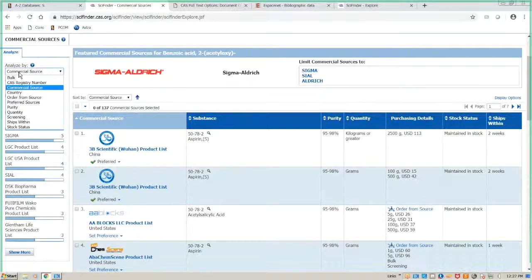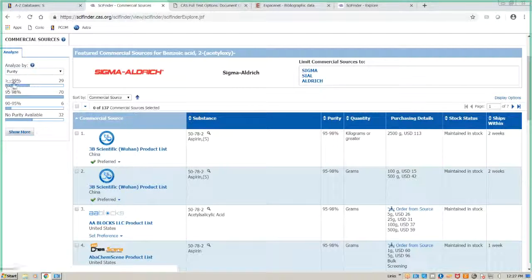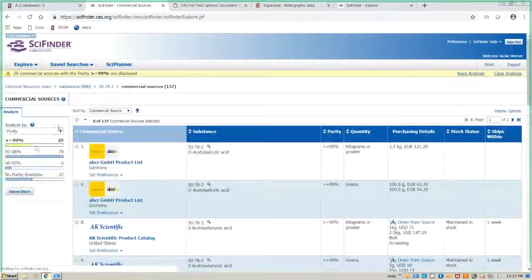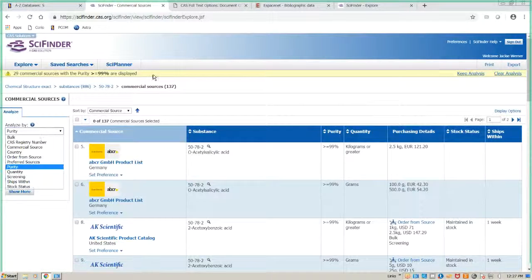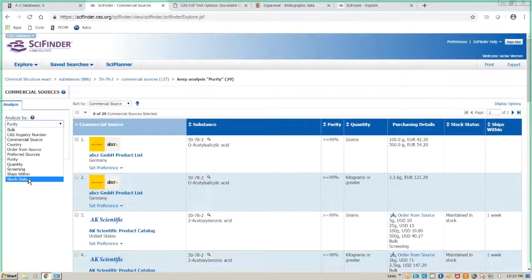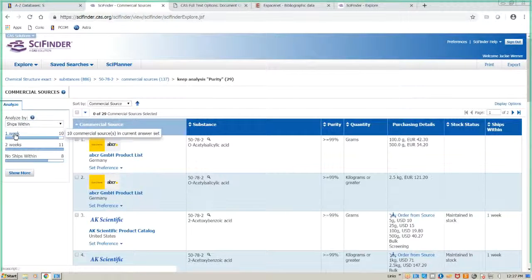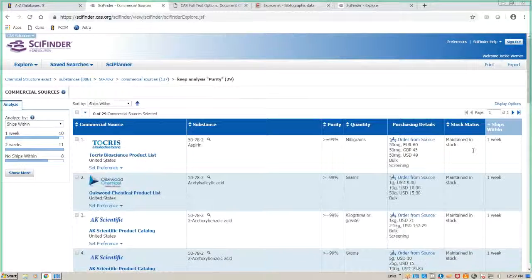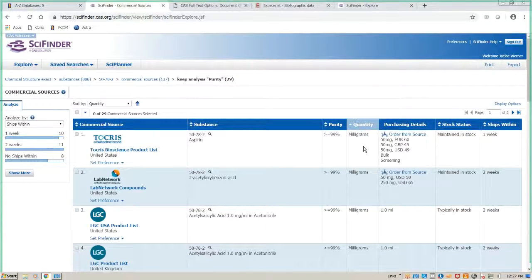Then over here, you can analyze by whatever you need. So if you analyze by purity, you could get over 99% pure. And then just click keep analysis up here. You could do ships within if you need it within 1 week. Right now it's sorted by the name of the source, but you could sort it by when it ships, whether or not it's actually in stock, the quantity, or whatever else you need in here.